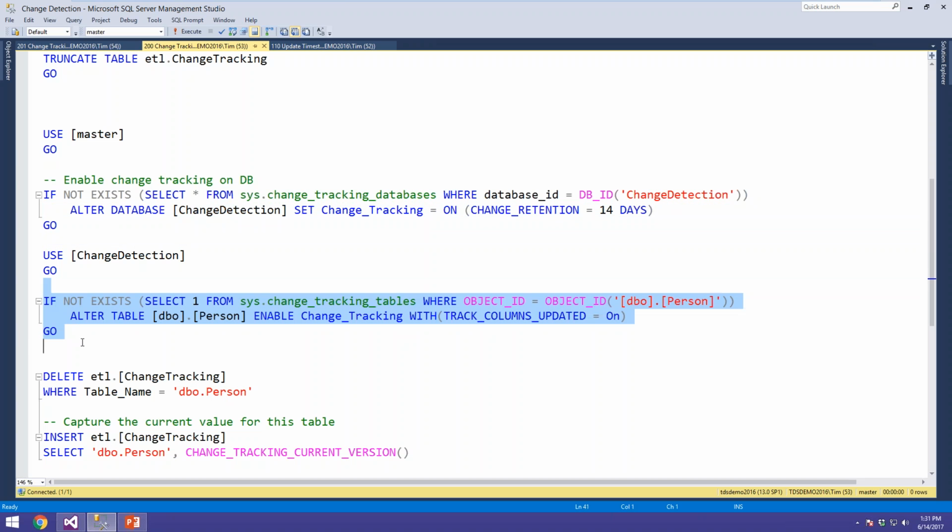Once that's set up, I can now go table by table for any tables that I want to use change tracking on: alter the table, enable change tracking, track columns updated, so you can track the specific columns that were updated. So that would give you the functionality to look at a row and say, not only did it change, but these are the columns that changed.